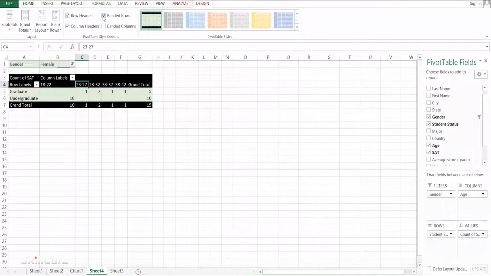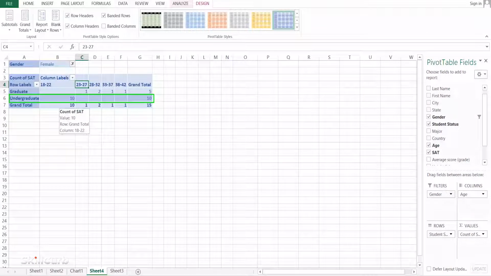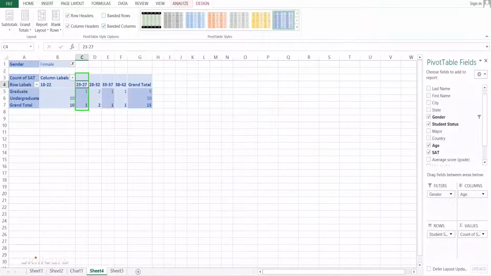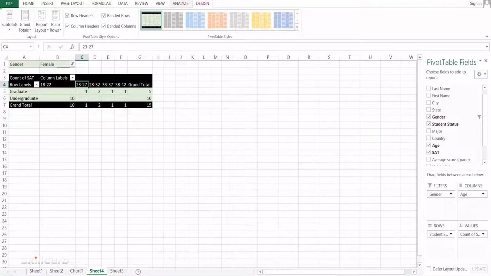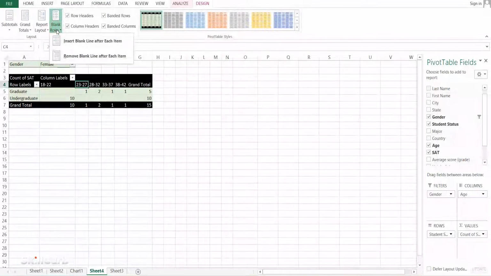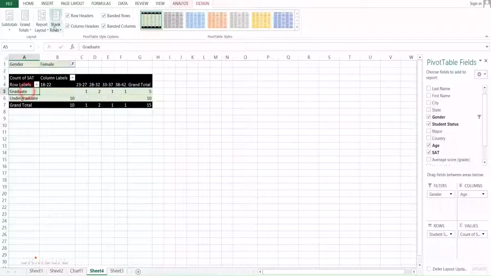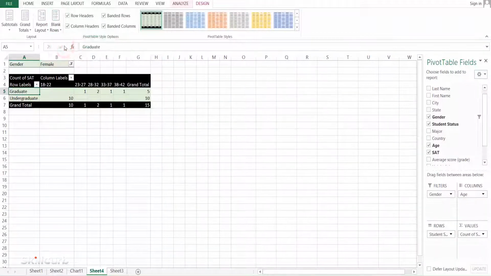Have a look. Row headers, column headers, banded rows and banded columns. Mark your rows and columns alternatively. Further next is the Layout tab, where you can choose the layout by adding or removing blank rows, or select the report layout.